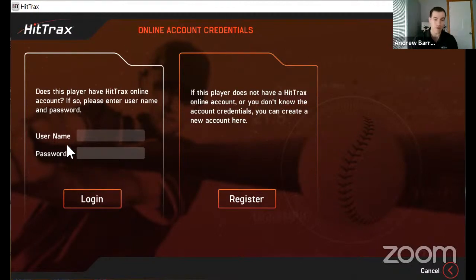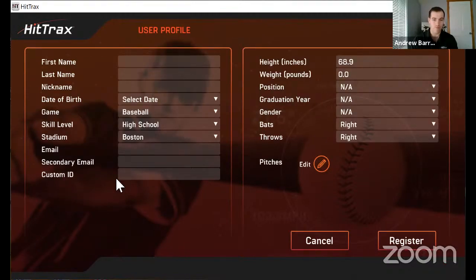Now, if they don't have a profile there, you just hit register, and you see what you had here before. The only difference from the past is you'll see we're not going to require a username or a password here for new users. They'll just fill this out as they would. And you want to make sure you put a valid primary email in there. And when they hit register, they'll get an email prompting them to create their own username and password that they can use moving forward.